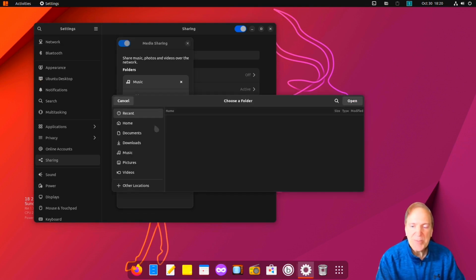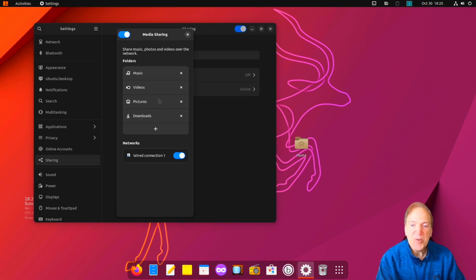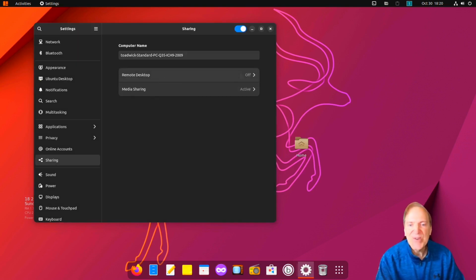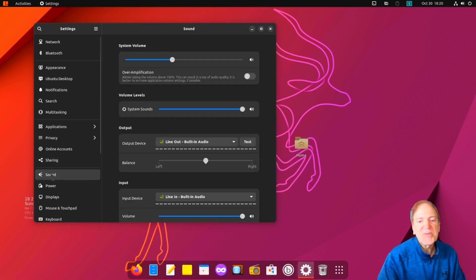And then click the plus button if you want to add a specific folder. So if you want to have access to a specific folder over a network or remote desktop, then you can choose it there. I just chose downloads. And then you can turn on remote desktop there and allow people to remote in as well. If you don't turn it on, you can still share your folders on a network if you're on a network.